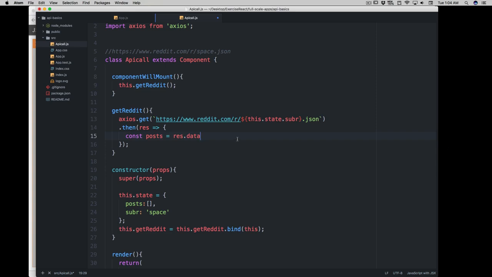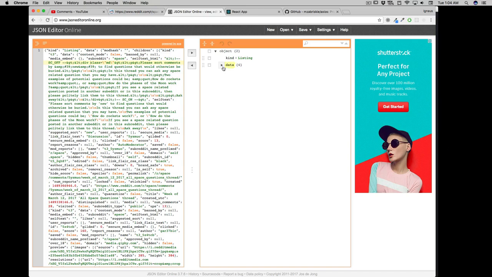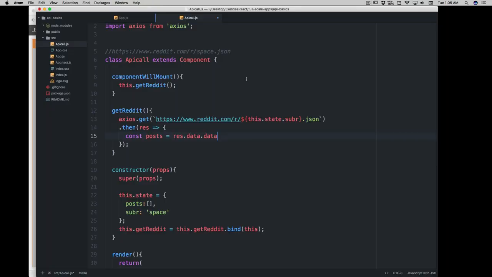So we are saying res.data. After that we want to go into data, which is again an object, and inside that we want to go into children. Now children is an array. Okay, so this.data.children, there we go, type it correctly, not like me. And we're going to use a .map because we want to iterate over it.